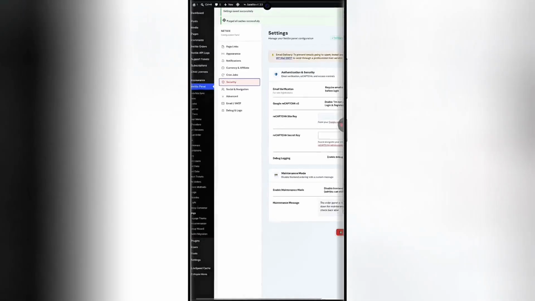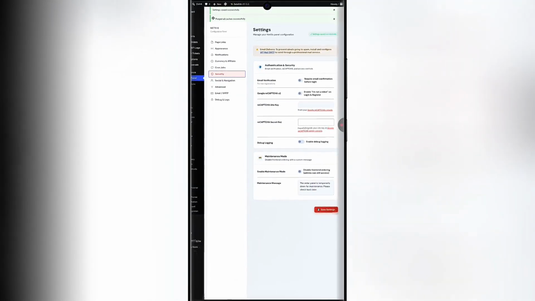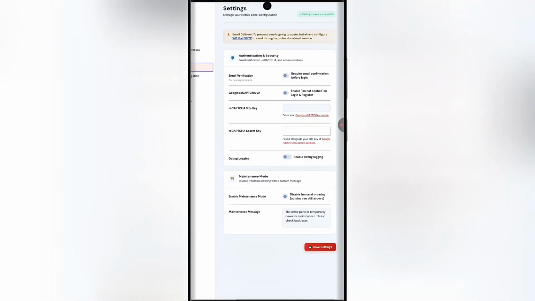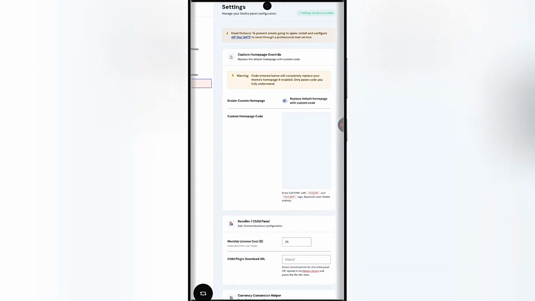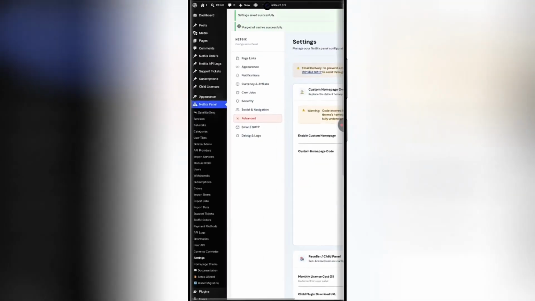Now, the security section is where you configure Google reCAPTCHA for every login, and this helps block bots from creating accounts. The advanced section is where you can configure a custom landing page for the panel. If you don't like the ones available, you can use Claude or ChatGPT to build a landing page. Copy the code and enter it inside the box. Turn on Enable Custom Homepage, and it will replace the default landing page.